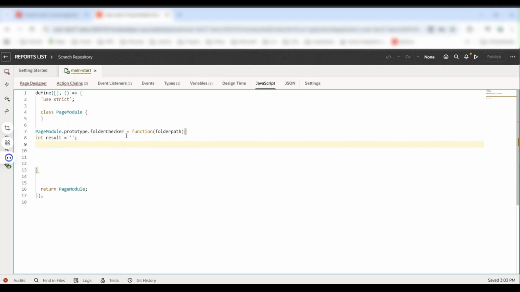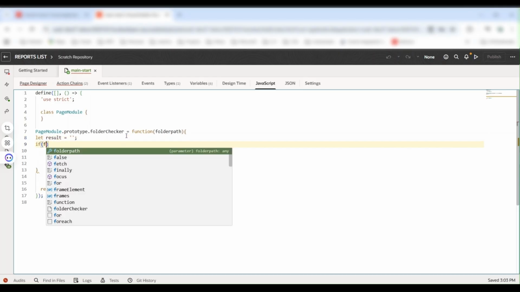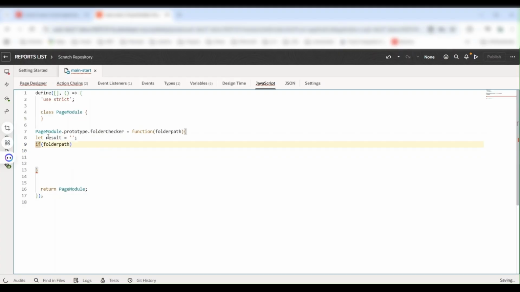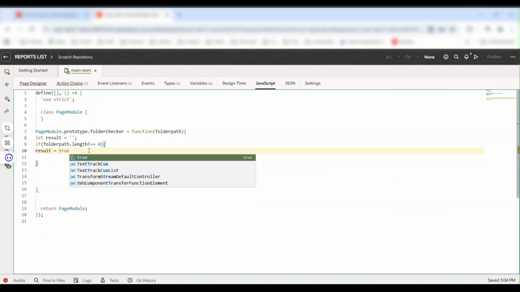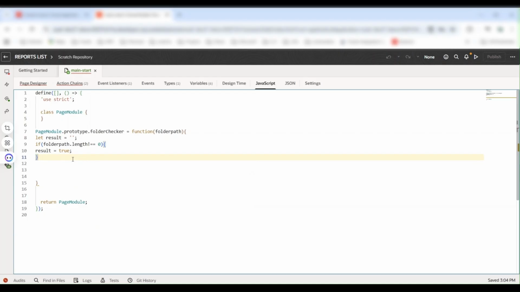ఓకే, ఆ తర్వాత ఇఫ్ ఫోల్డర్ పాత్ డాట్ లెంత్ నాట్ ఈక్వల్స్ టు 0 అయితే కనుక నేనేం చేస్తాను అంటే ట్రూ అని చెక్ చేస్తాను. అంటే మనకి ఫోల్డర్ పాత్ అనేది లెంత్ నాట్ ఈక్వల్ టు 0 ఉంటే మనకి లైక్ సబ్ ఫోల్డర్స్ ఉన్నట్టు అర్థం. ఓకే, రిజల్ట్ ఈజ్ ఈక్వల్స్ టు ట్రూ. ఓకే, నౌ ఎల్స్ అలా లేకపోతే కనుక ఎల్స్ రిజల్ట్ ఈజ్ ఈక్వల్స్ టు ఫాల్స్.